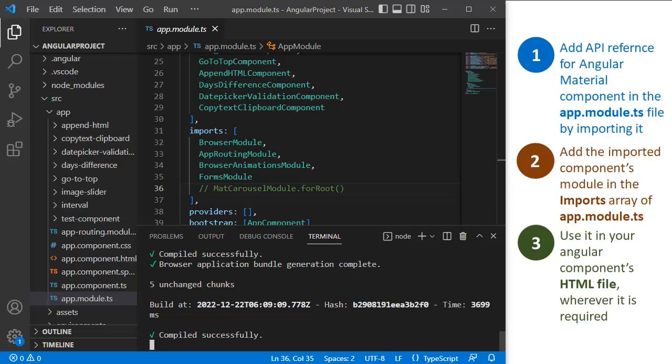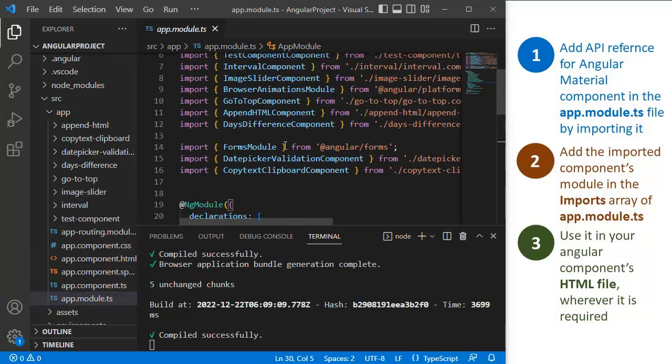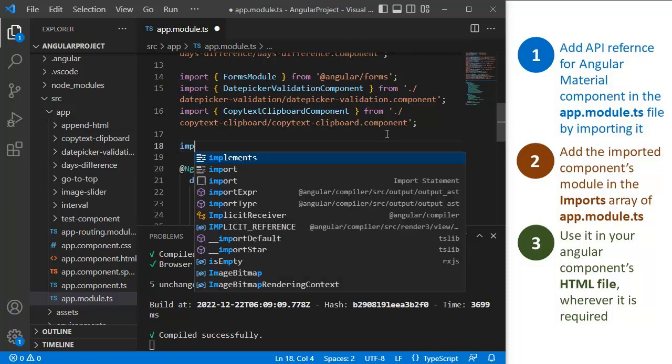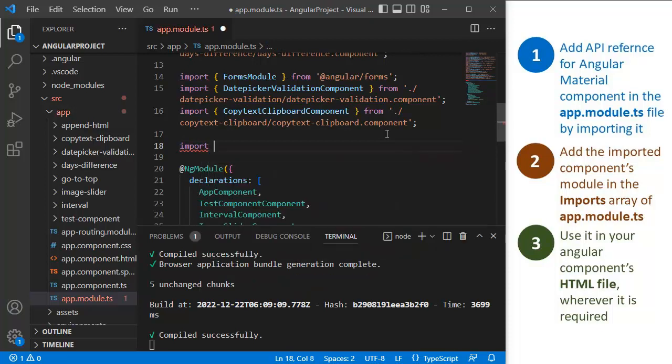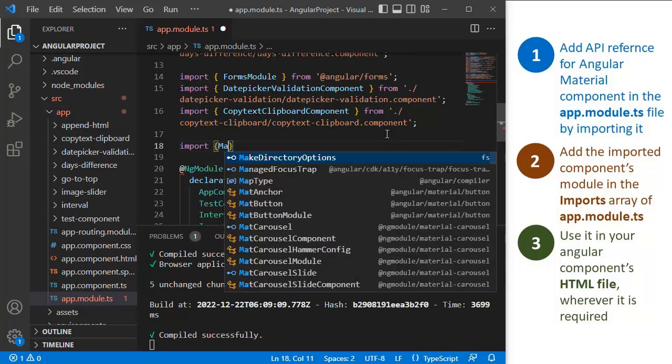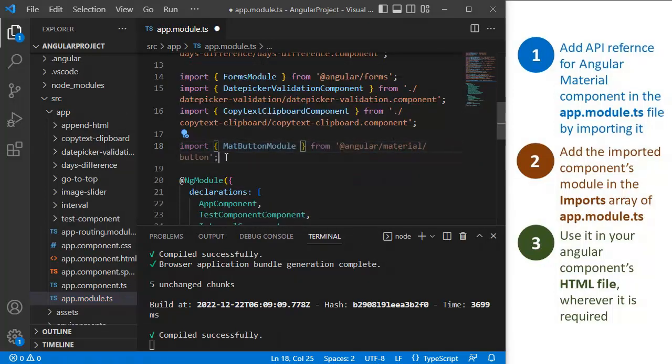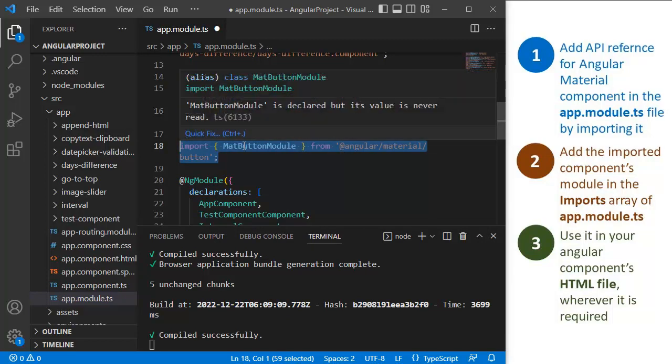For that one, open the code editor. As we know, the first step is we need to add API reference in our app.module.ts file. So this is the app.module.ts file. Go to top and in the place where you are adding all the imports, add the import code for button. For button, you need to import mat button module. Now the first step is completed where we have added code for importing this module.